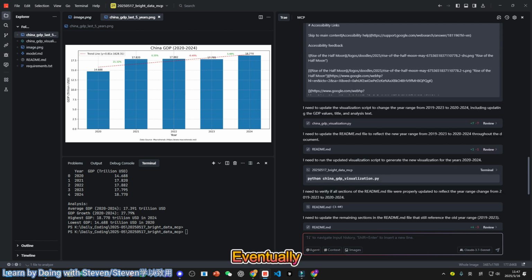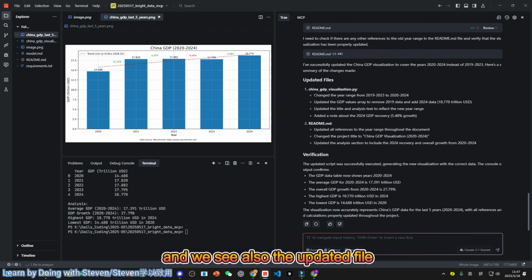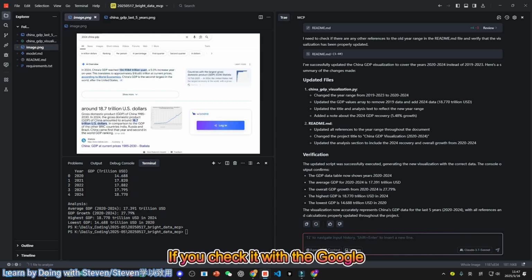data. Eventually, this data is ready to be put in the program, and we also see the updated file information in the end. Eventually, you can see the left-hand side is the final result of China GDP from 2020 to 2024. If you check it with the Google search results, the data is accurate. In this case, we just performed a data science task with the BrightData MCP.